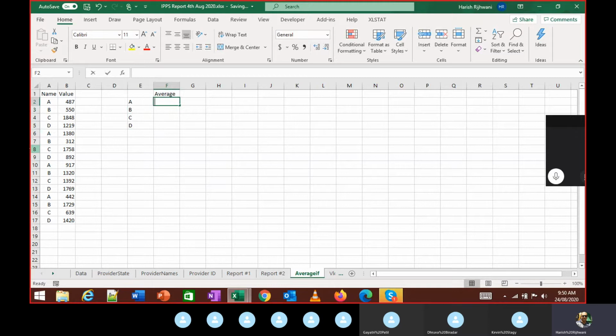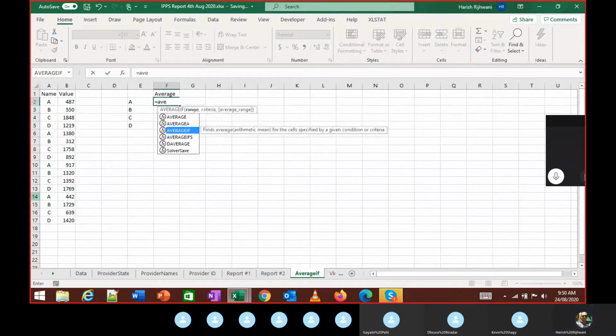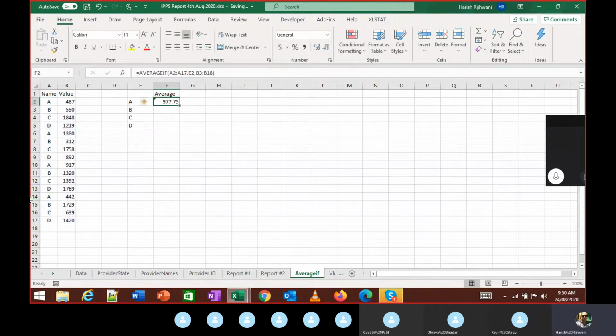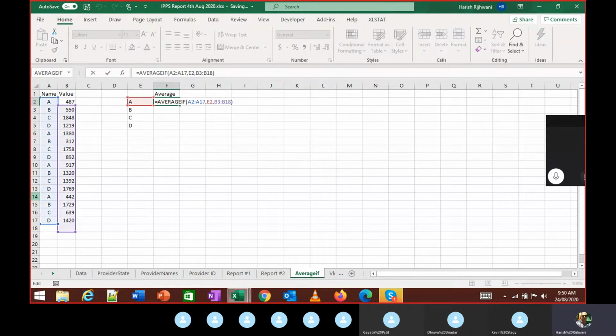Now what happens? Sometimes we'll write the formula average if. If I choose the range like this, criteria is this, and the average range, for some reason I have chosen like this. What will happen? It's going to give me a number, it's going to give me an average, but that average is not correct. Why? Because now the first value of A is 550, the second value of A is 312. That is how it's taking it. It's going to compare this range column with this and try and match it.